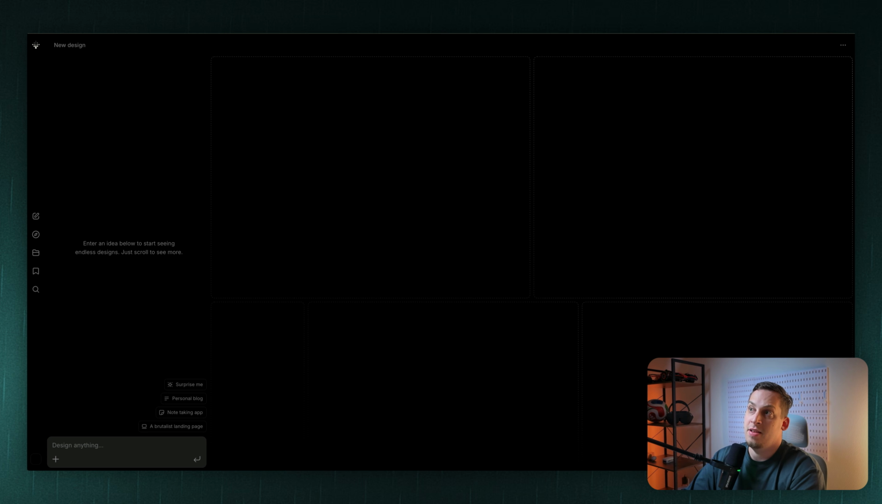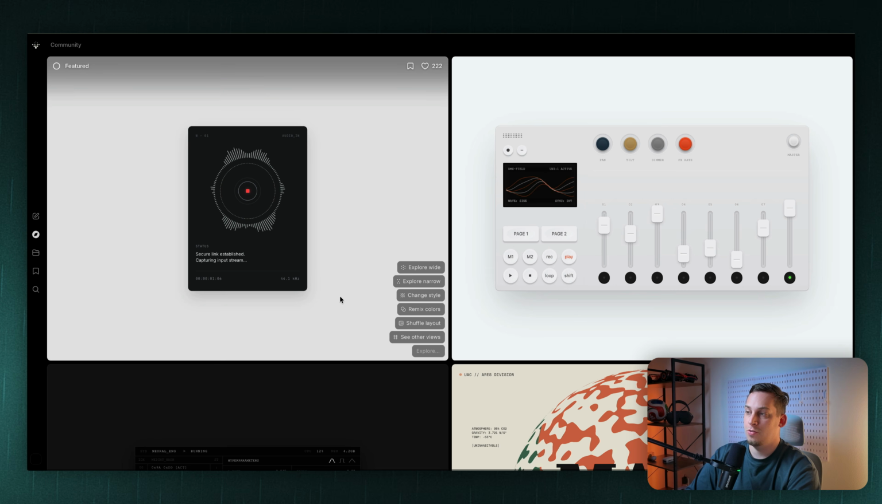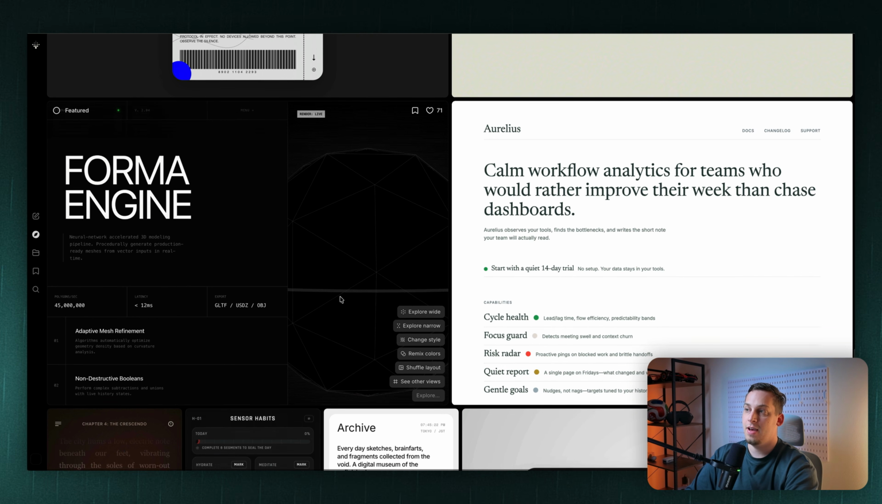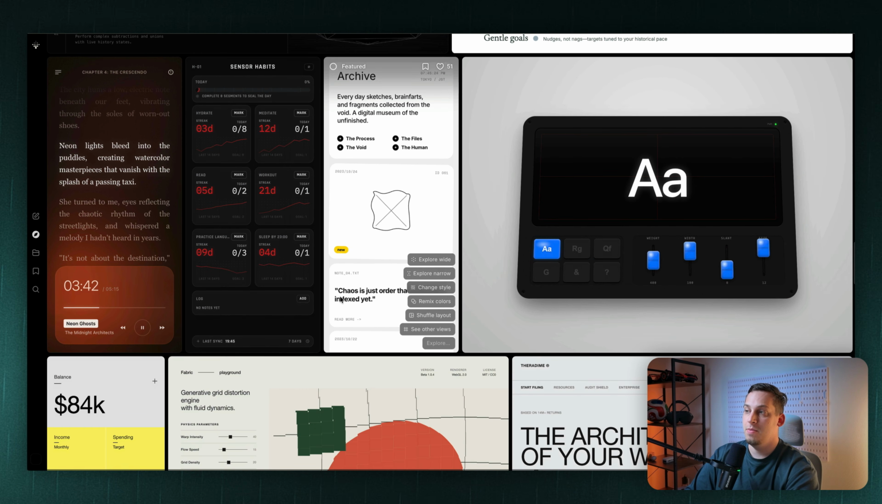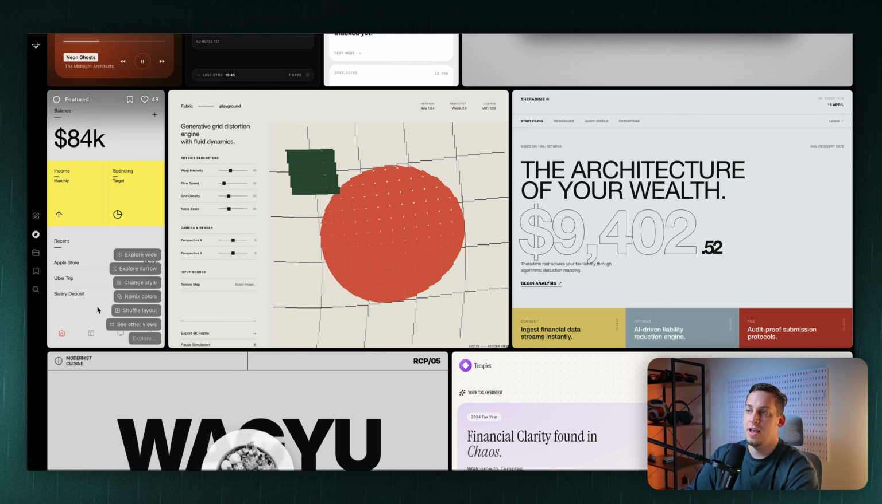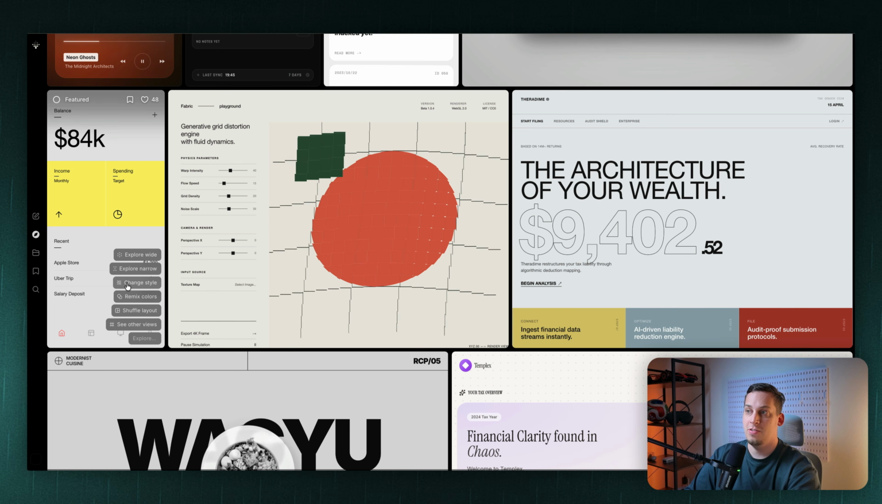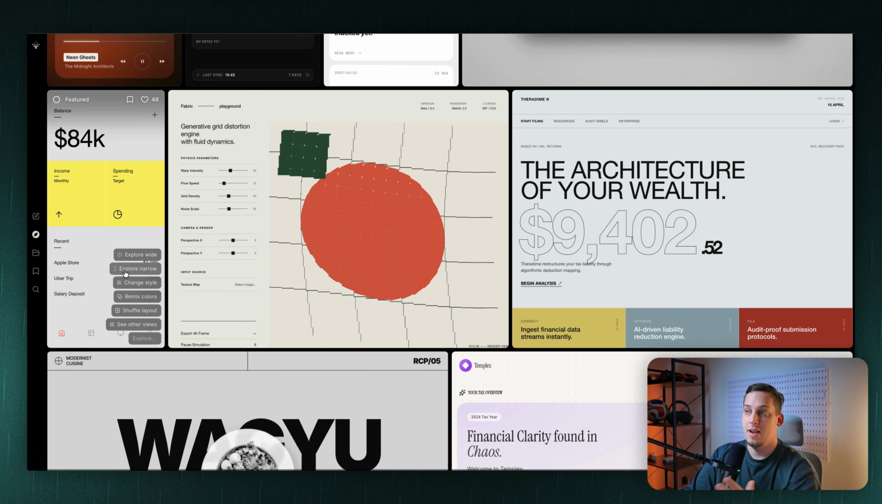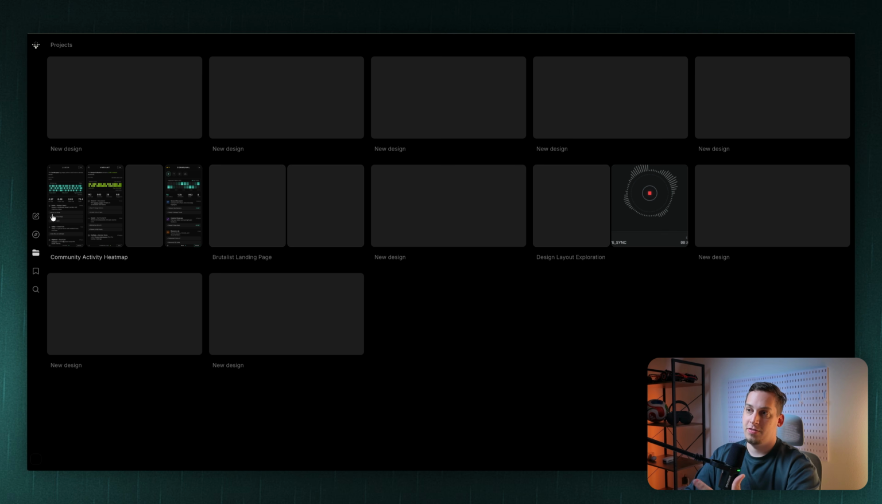And once we sign into Variant, once we create an account, we can start off by creating a prompt. We have these different things down here that say surprise me, personal blog, note taking app, a brutalist landing page. Also down here on the side, we have the community, which is basically a bunch of different designs built by the Variant team, which you can then, for example, select and remix the colors, change the styles, explore narrow, explore wide. You have the projects tab, which shows you all of the projects that you've been working on.